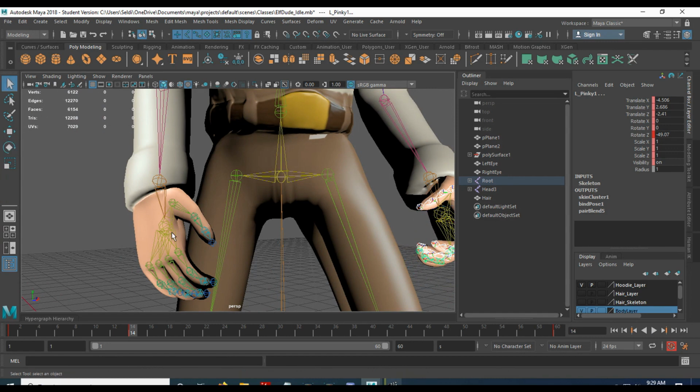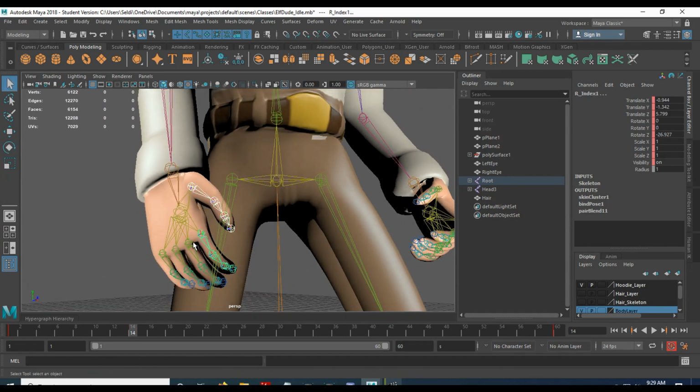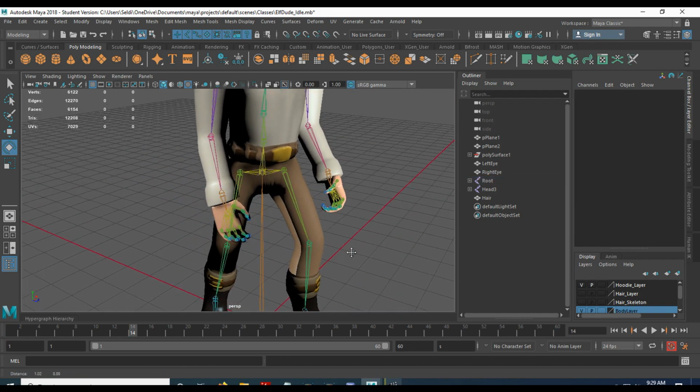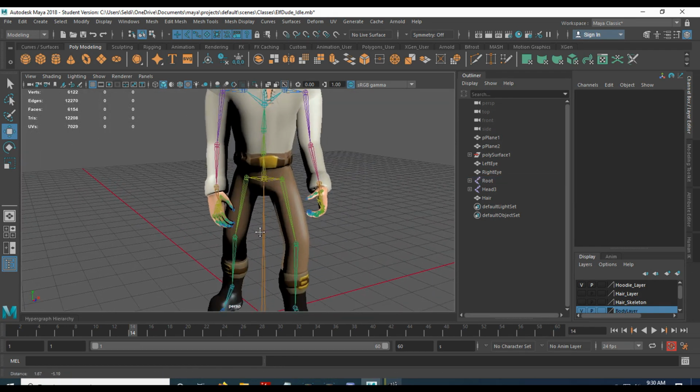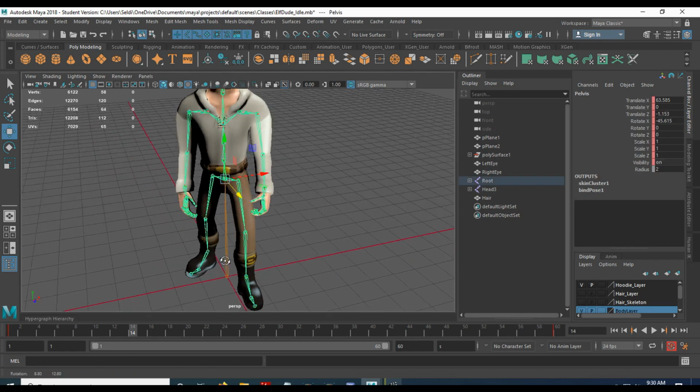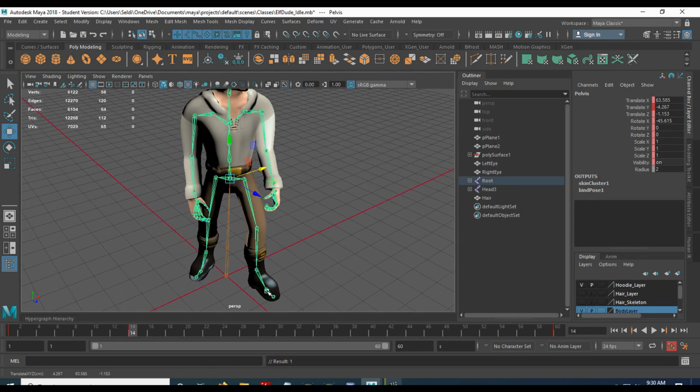Same thing on this hand. Let's do a very subtle expansion. All right, now another thing that might happen is as he's breathing or whatever, the position of his hips might change. But if you do that, you have to consider that his feet might not change.